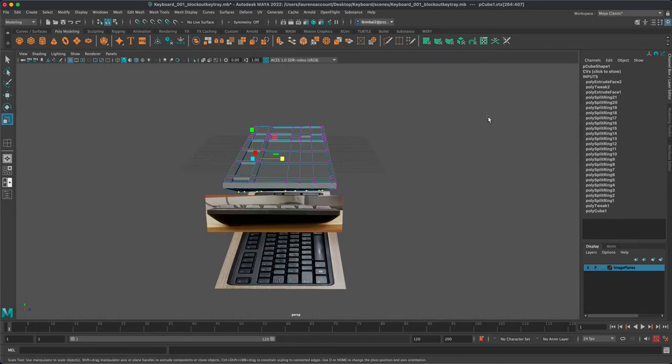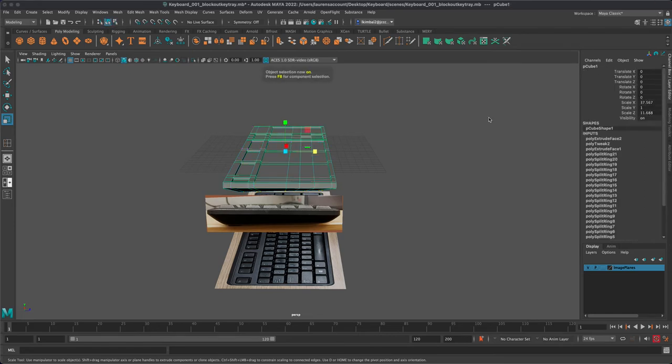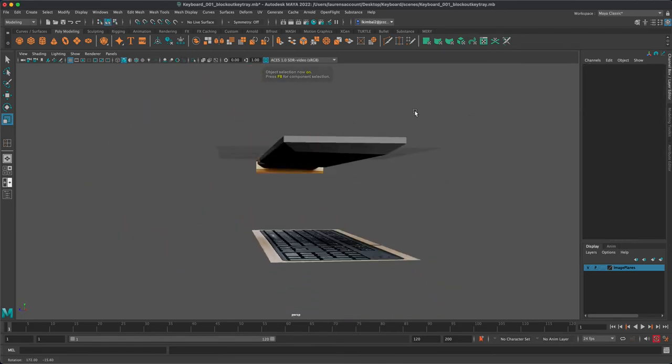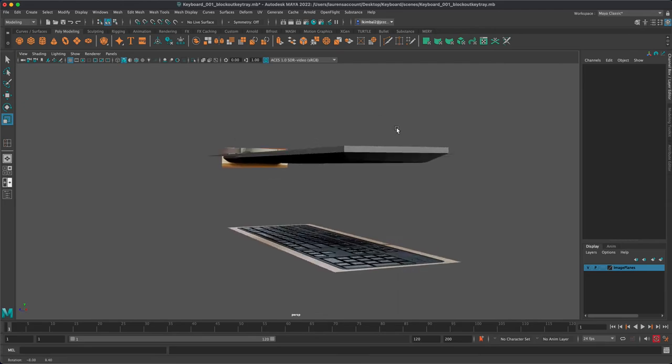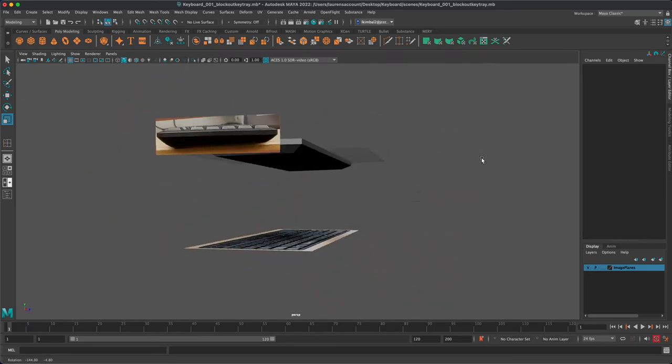All right, so let's go back to object mode. And you can see, there we go. That's how I want it to look. All right, perfect.